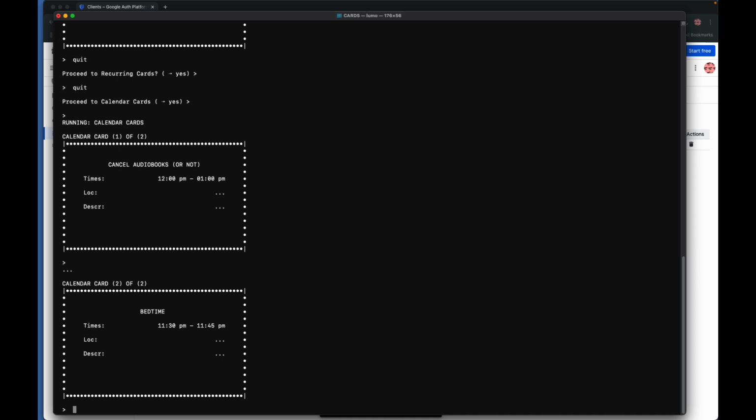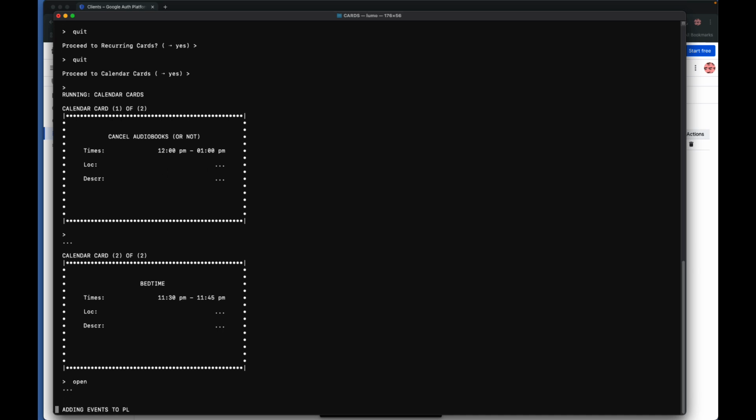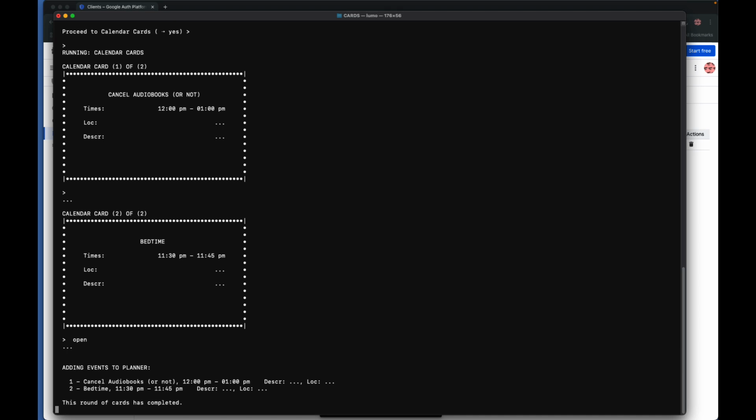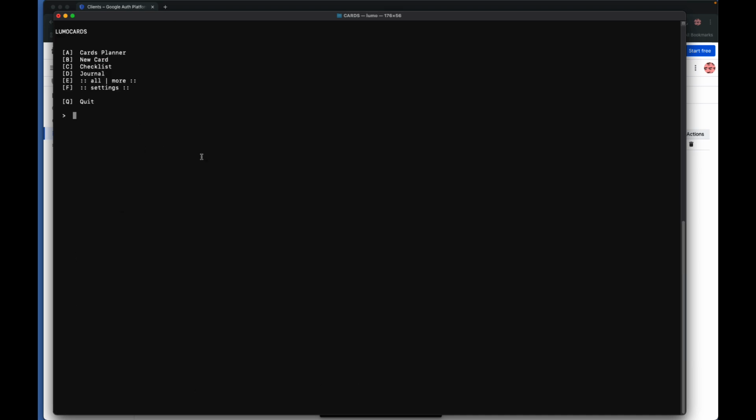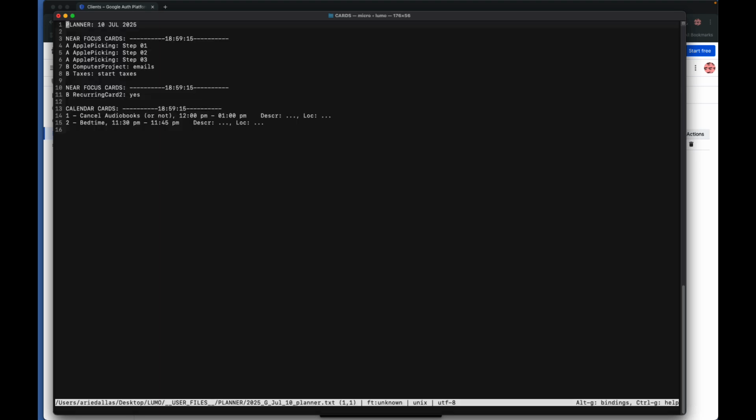my bedtime. And with this calendar cards, important note is that you can't interact with it in any way. Like if you type in show or open or any of those keywords, it's not going to do anything. But what it will do at the end here is it's going to automatically add those events to your agenda for the day. So if I type in agenda, you'll now see that in addition to my steps from before, I also have my calendar cards listed.